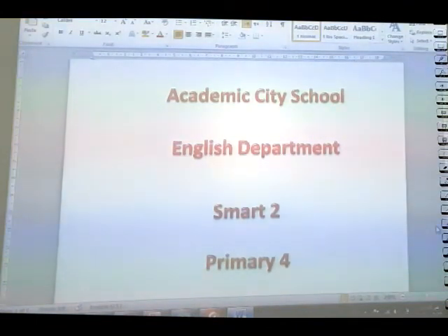This is Smart Book, Smart Class 2. Please open your book and get ready. This is Unit 3, page 32. Open your book, page 32, and get ready.